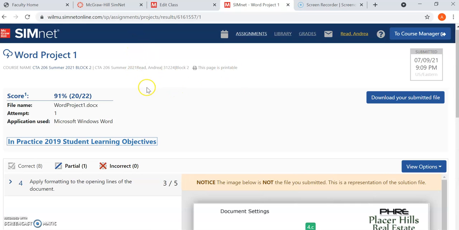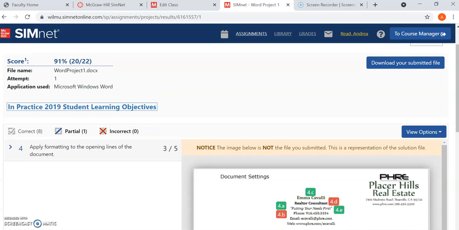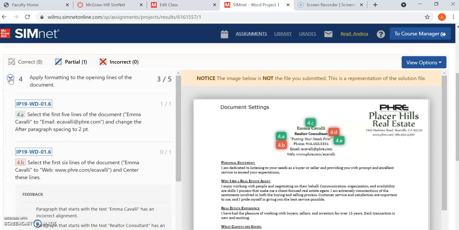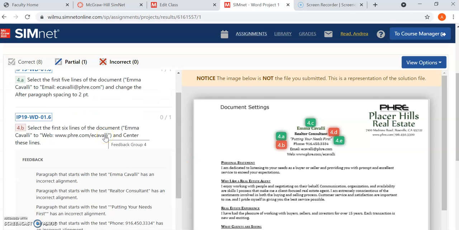So how to work this screen, this is what I recommend. There's different ways of doing it, but I recommend to you, and you can see I got 91%. It's saying 20 out of 22. So if I go down here for number 4 in my set of instructions, my questions, if you click on this greater than symbol, it will expand it. Now there's going to be a lot of information. This is what I recommend to you.